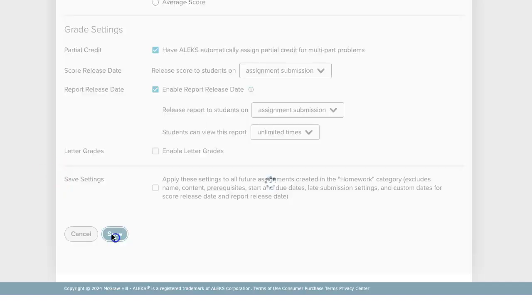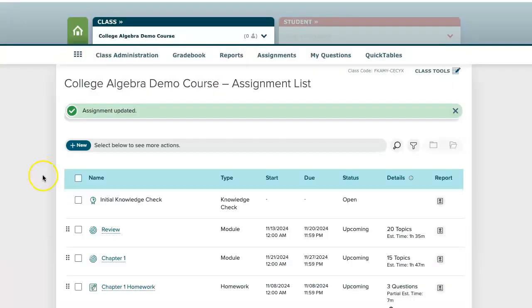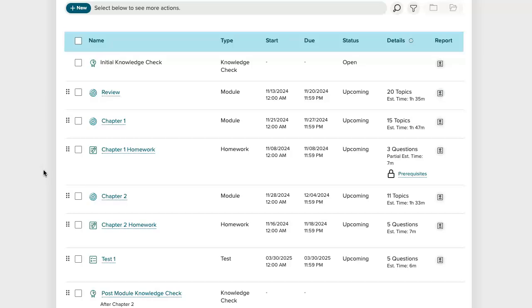And then once you're finished, you'll hit save, and that will save into your course. It will take you back to your assignments page, and you can go in and adjust any of the other assignments in your course.